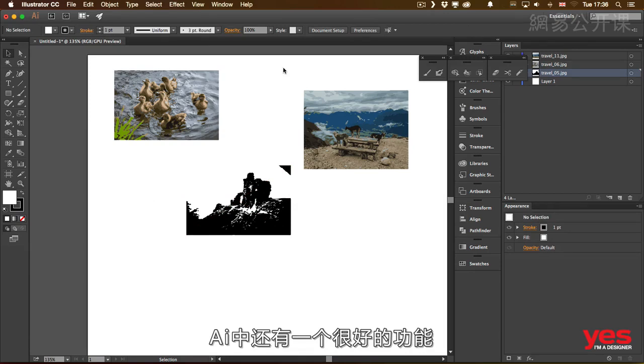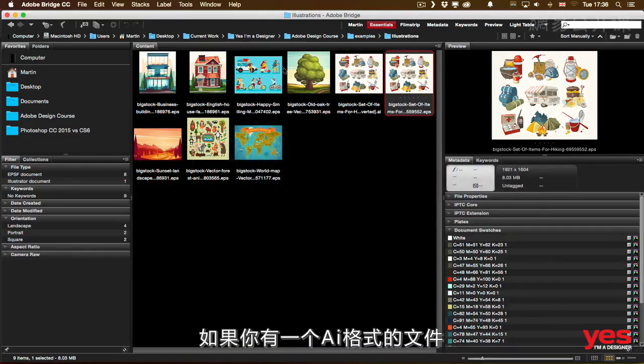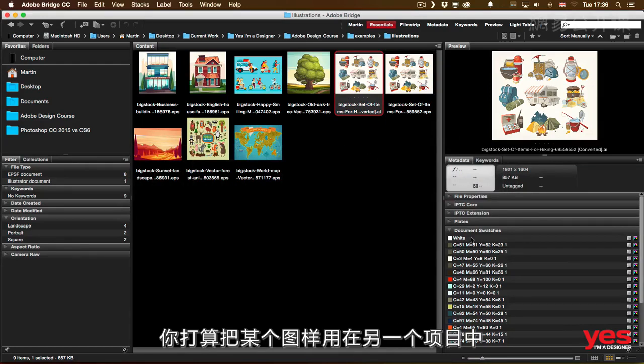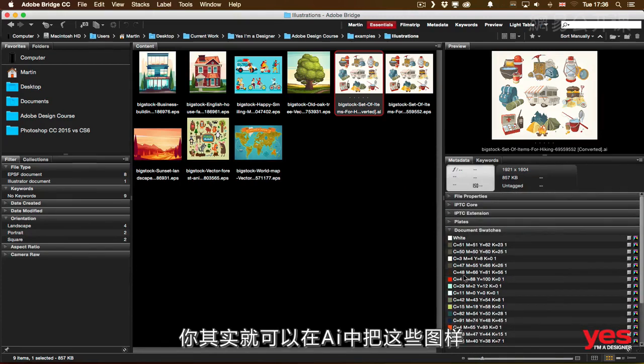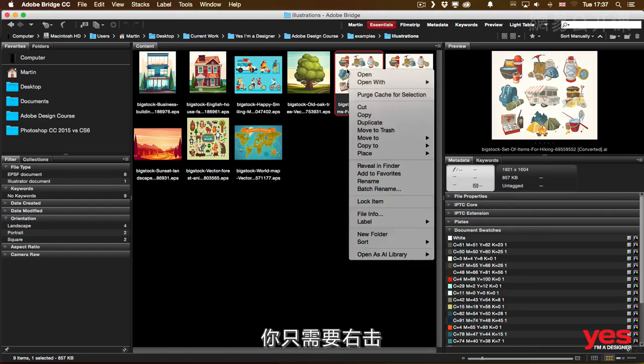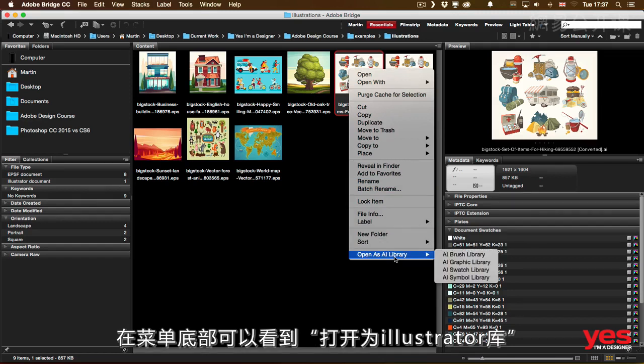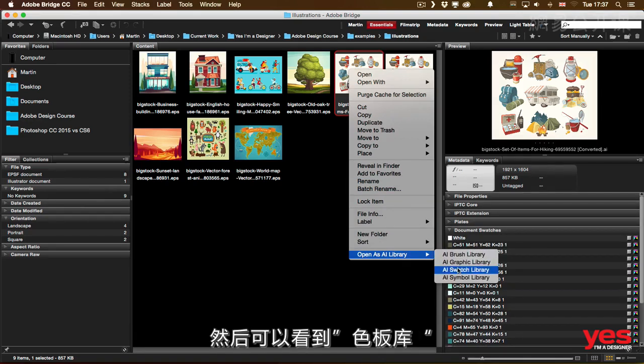And there is another really cool feature for Illustrator if you use Bridge, and that is if you have a file saved as an Illustrator file and it has the swatches that you would like to use for a new project, you can actually open up those swatches as a swatch panel for Illustrator. All you need to do is right click, and then at the bottom you find Open as Illustrator Library, and then you can find Swatch Library.